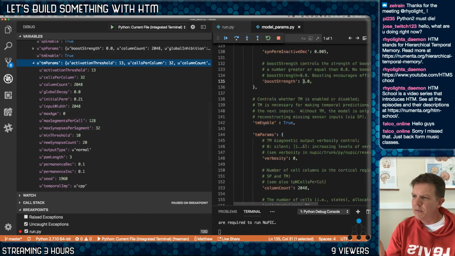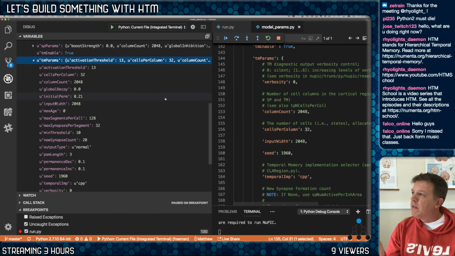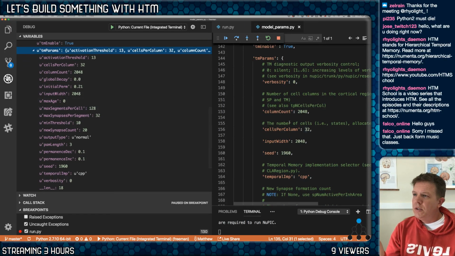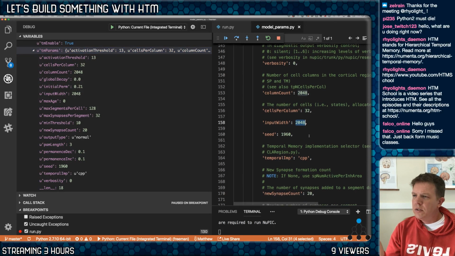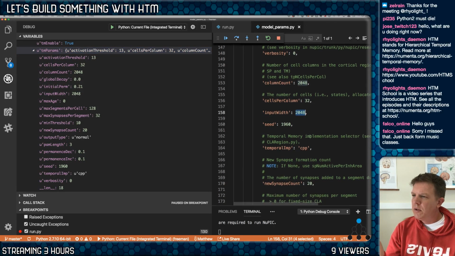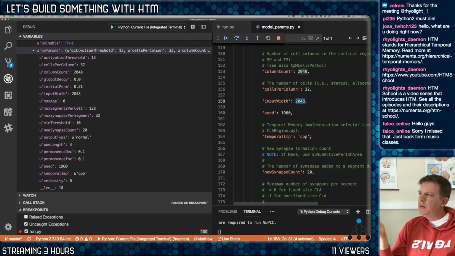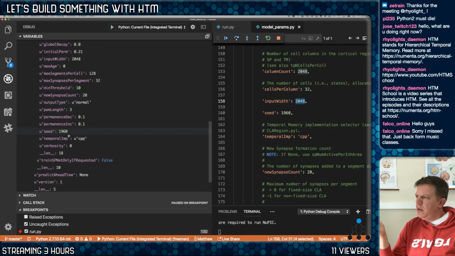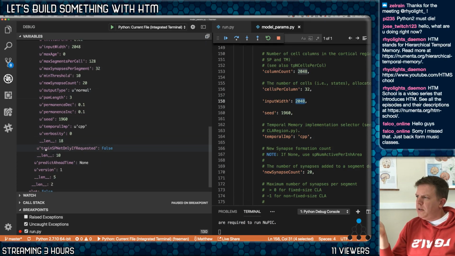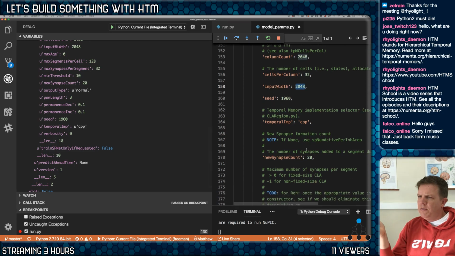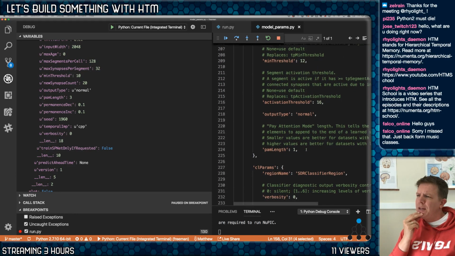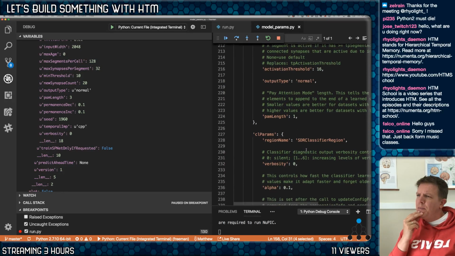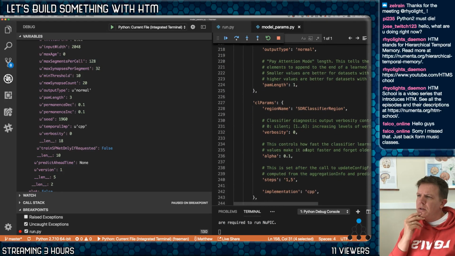Okay, let's look at the TM parameters. Activation threshold, cells per column, 32. Input width is the number of columns, number of mini columns. New synapse count 20. None of this stuff. Train SPNet only if requested false. That's probably an artifact from some older day. Pam length we don't even use anymore.